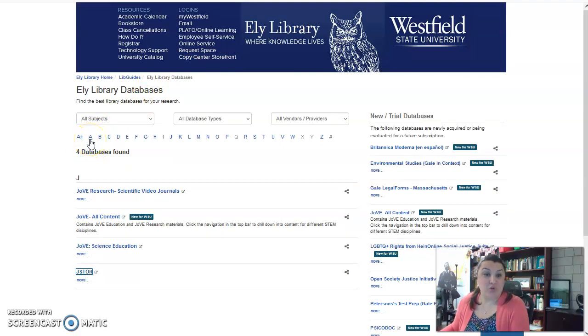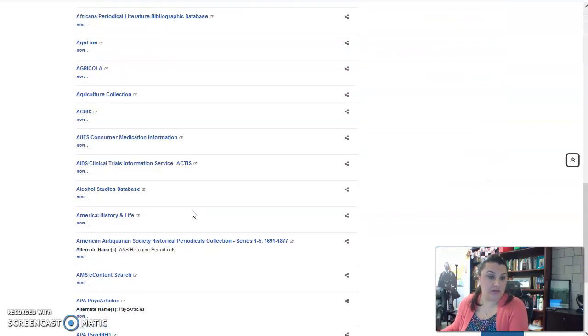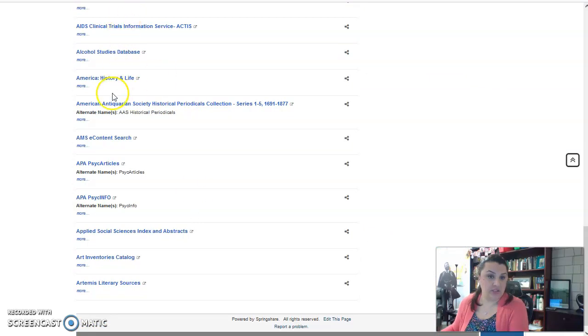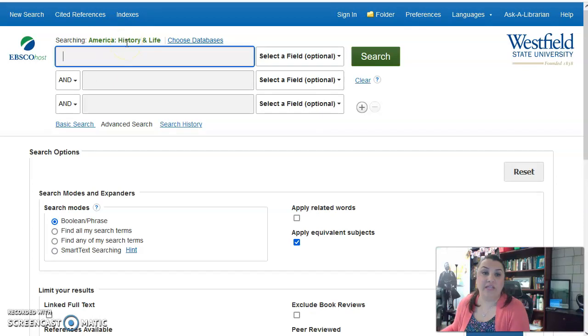So WorldCat, JSTOR, and then last, for finding secondary sources through the database, I really like, hold on, I have to go down in the A's to America History and Life. America History and Life is very good for finding U.S. related topics. There is some other stuff in there, but mostly U.S. topics. And they tend to be topics that have a little bit more social history, cultural history, popular culture, things like that in them. So I really like this database.